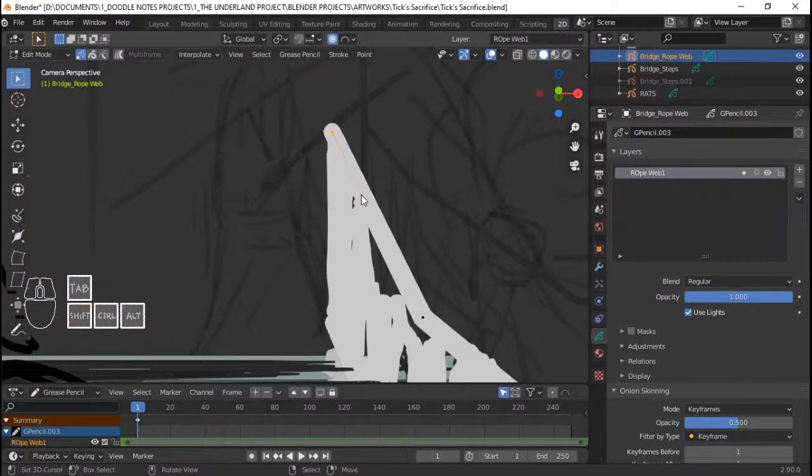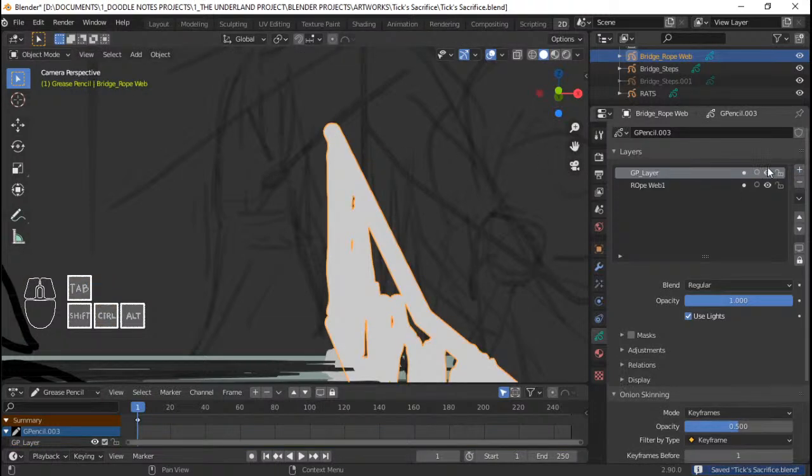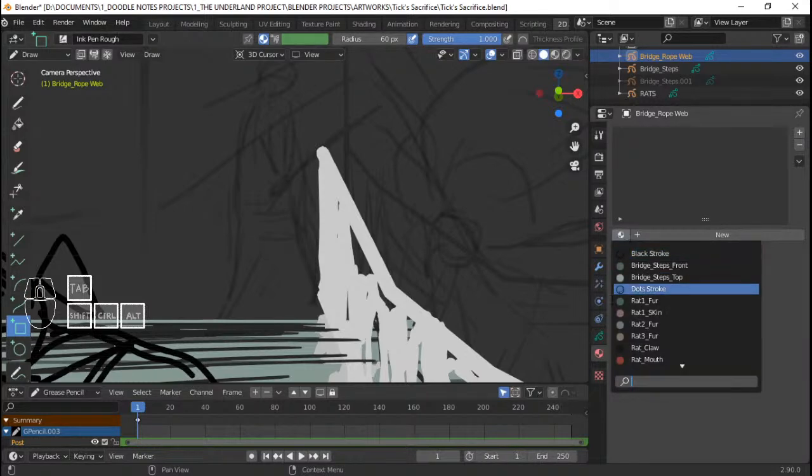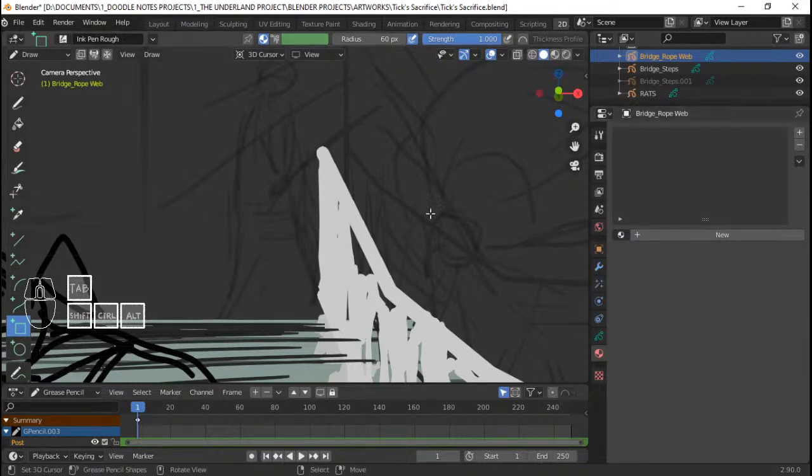I'm gonna Shift S cursor to select it here. I'm gonna add a new layer. I'm gonna lock the rope web. Name this post, just post. And I'm just gonna gently draw a stone slab kind of thing here. So I have to make sure that I'm in the rope web.